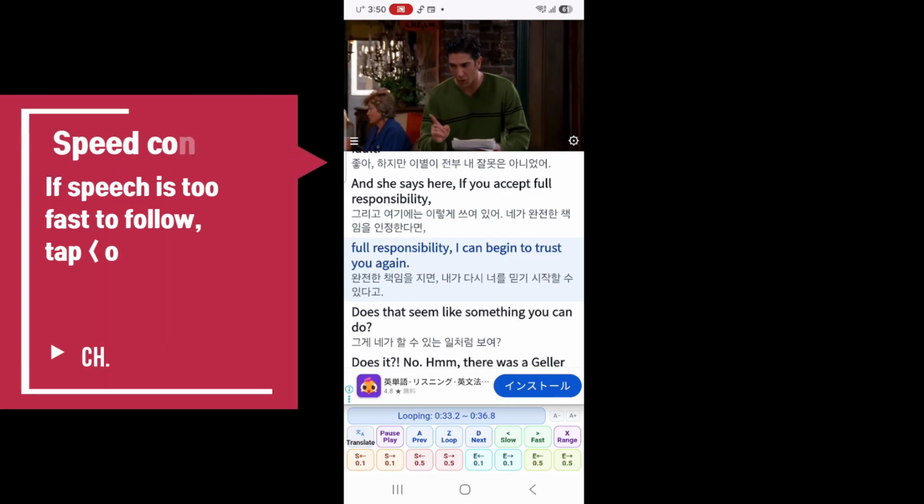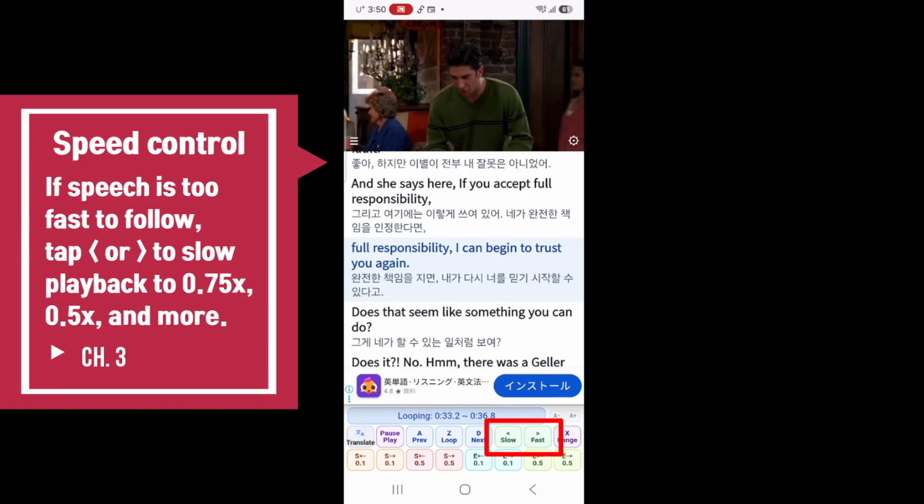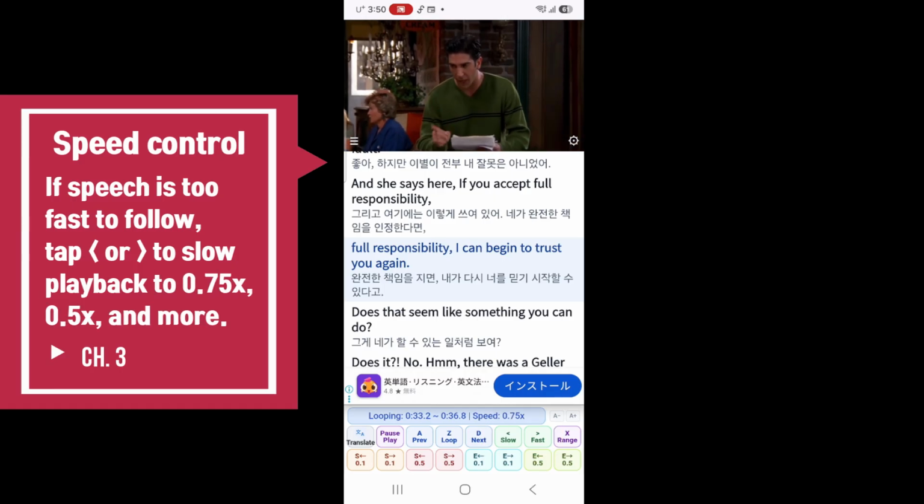If the speaker is talking too fast and you are having trouble understanding, use the angle bracket buttons to slow the video down to 0.75x.